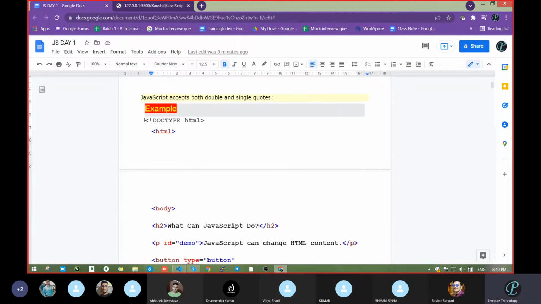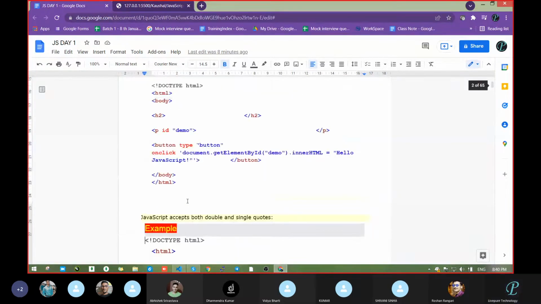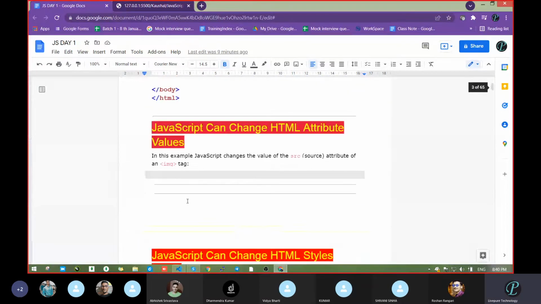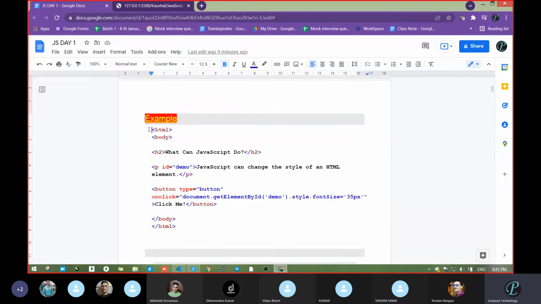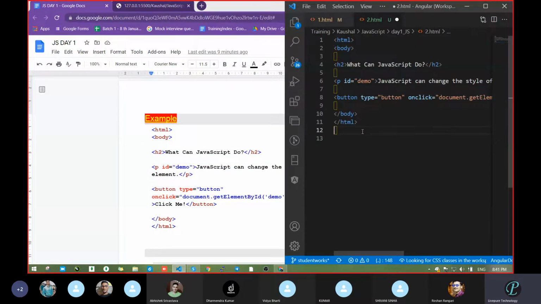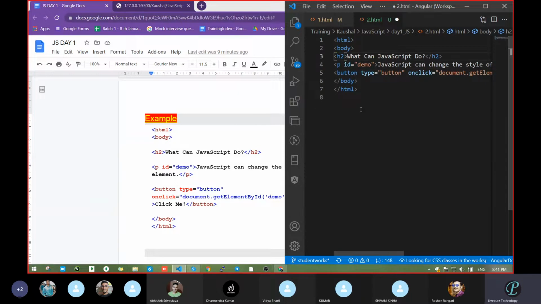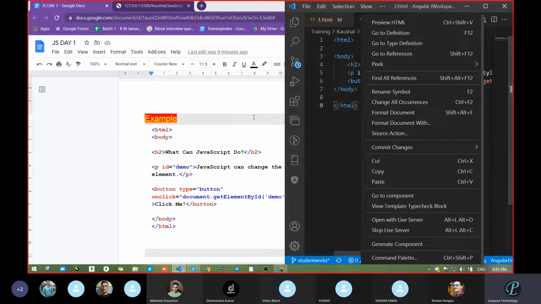Next, with the help of JavaScript, what is it going to do? It is doing the same thing, changing content. Let it be. JavaScript can change the HTML attribute value. JavaScript can change CSS. We are seeing just a sample, a small example, and looking at what it is going to do. Later we will learn how we can do that. I want to show you the requirement, that this is my requirement and we want to do it.